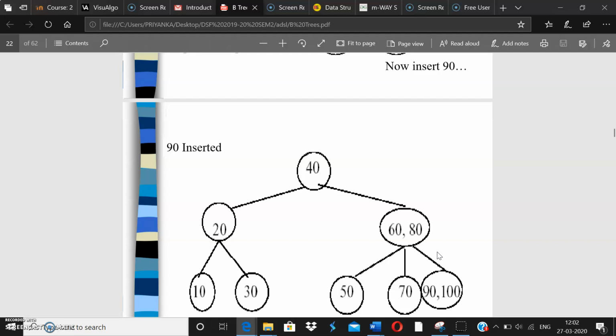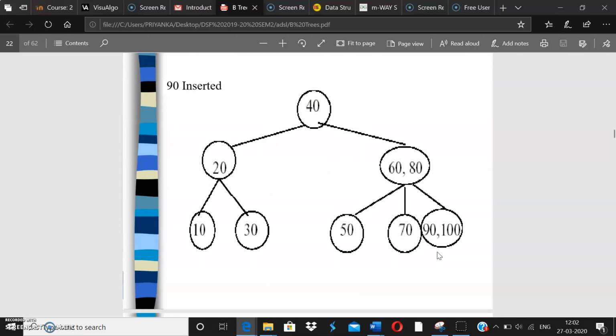Splitting that node means you have to take the central element up and then you have to divide the node. Again, you have to check if the splitting is making the parent node heavy. Then again you have to split the nodes, which can increase the height of your tree also. But finally, you can see at every point after insertion, it is a B tree.